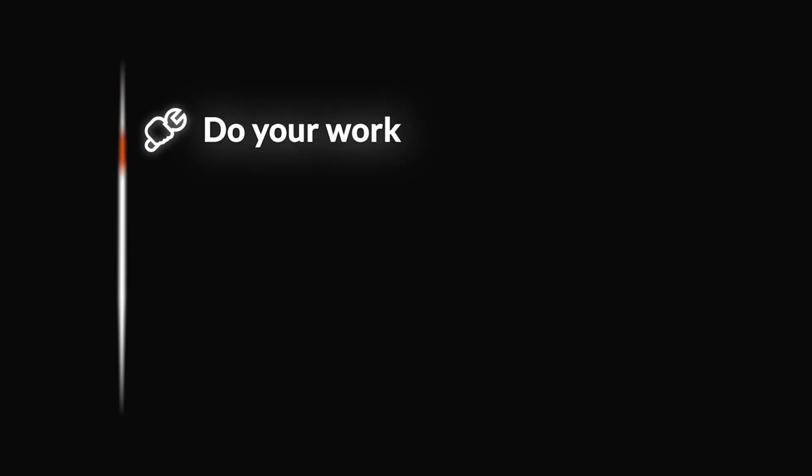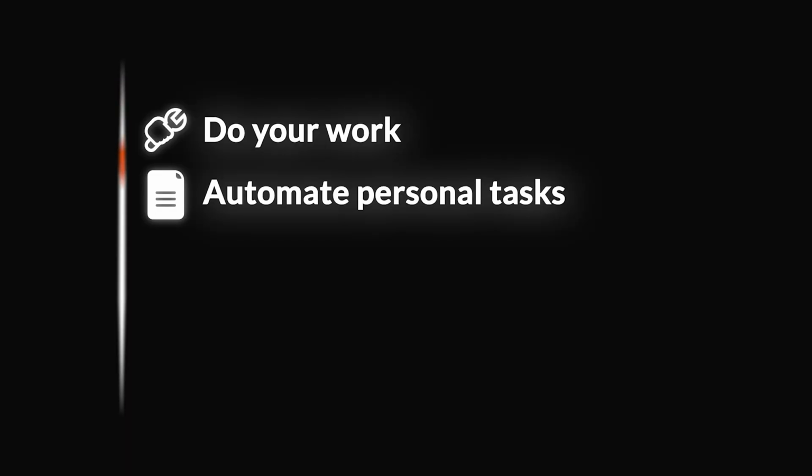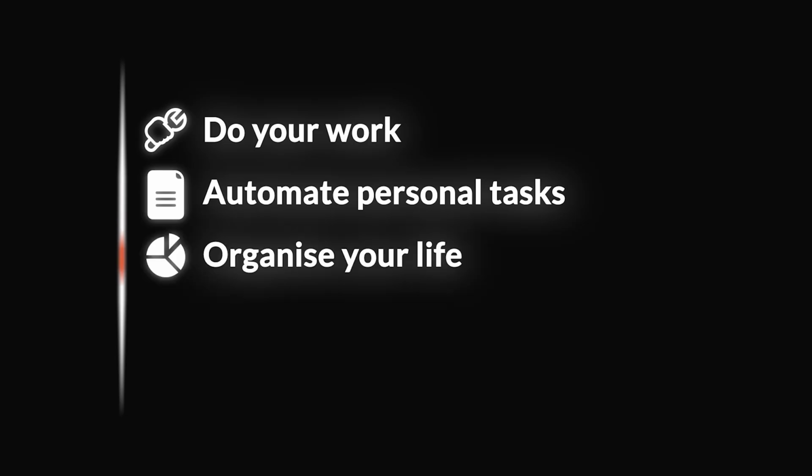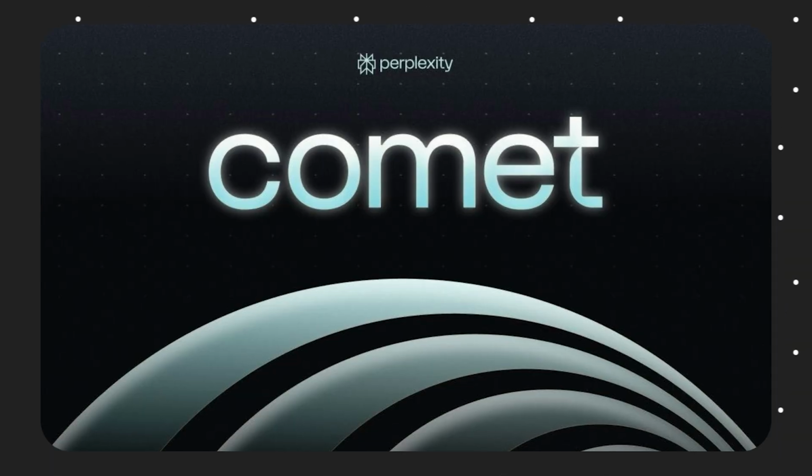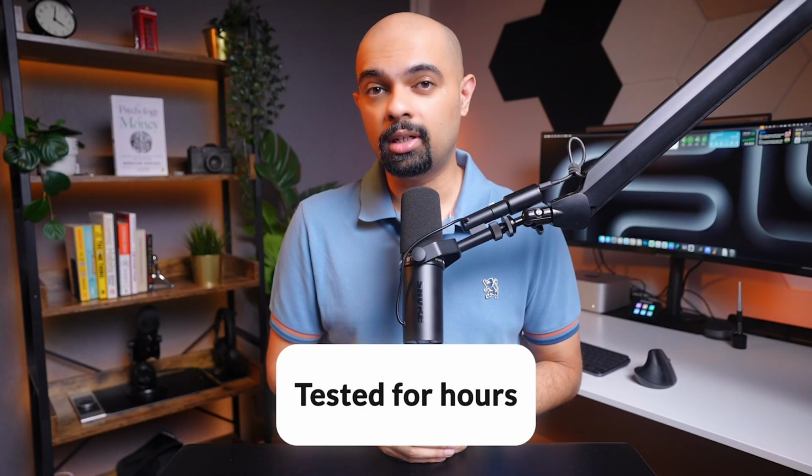Have you ever wished your browser could actually do your work, not just help you find information, automate your tasks, organize your life, even help you earn on the side? Well, I didn't until 3 weeks ago when Perplexity quietly launched their agentic browser, Comet. I got early access, tested it for countless hours, and honestly, Chrome might be in trouble.